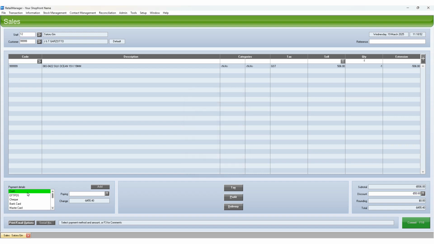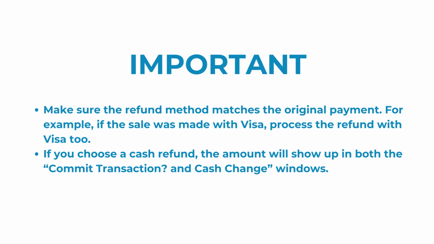Select the payment method for the refund. In the Payment Details section, pick the same payment method that was used for the original sale, like Visa, EFTPOS, or cash. Once done, hit Enter.